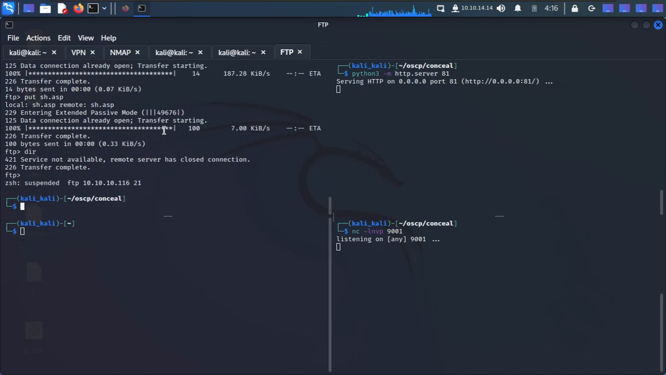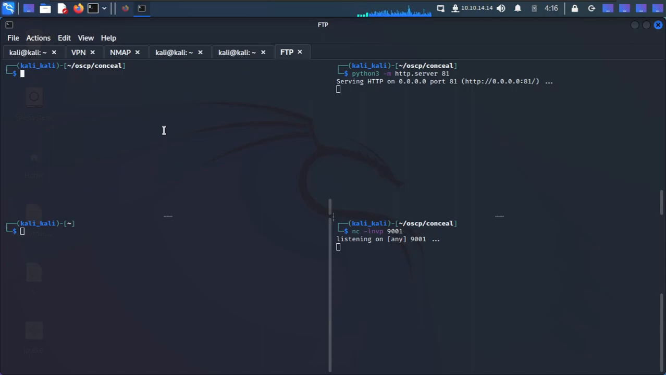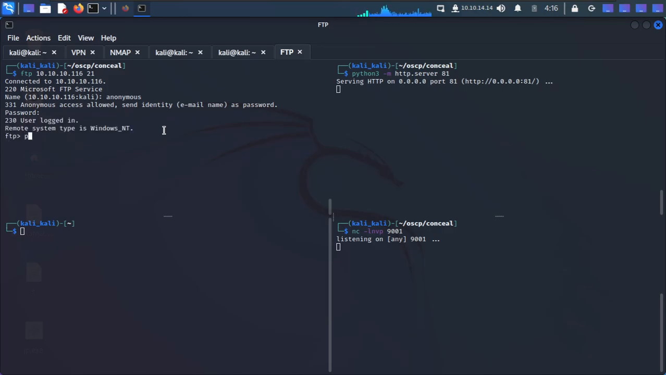So again we have to connect with FTP. As I showed you, the upload directory removes all the uploaded files, and after 40 or 45 seconds our FTP connection dies, right? So for that we have to be a little bit quick. For now I'm going to run FTP, anonymous, enter.